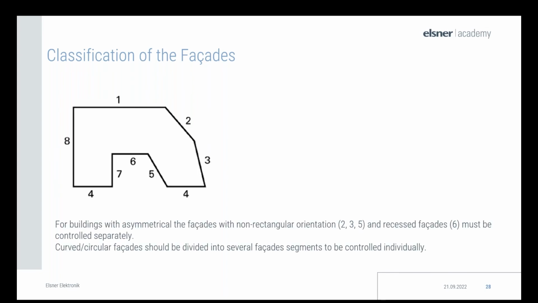I'll wait a second so you can really have a look at this floor plan, and once again, if you have any questions, feel free to ask them.